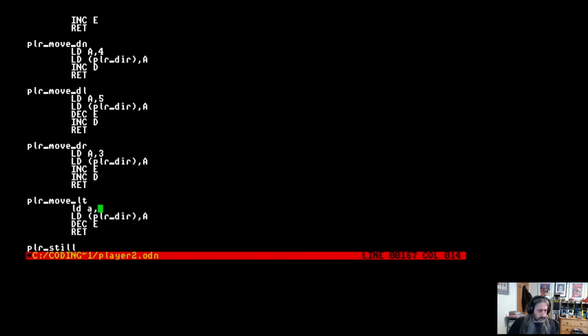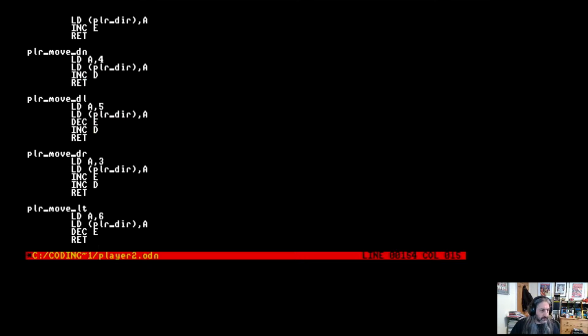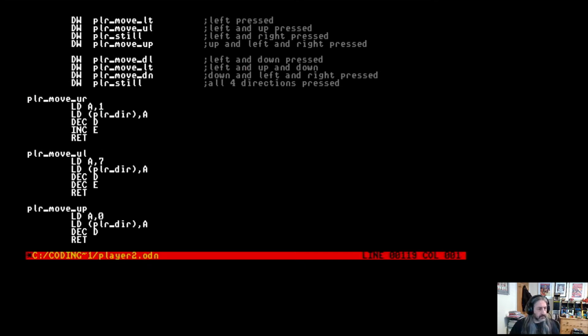Load A, 6, copy that line again. The reason being is when you're standing still, you don't have to set the direction, so it should stay on whatever direction you pressed last. So we've got 6, 3, 5, 4, 2, 0, 7, and 1. That's all 8 of them.